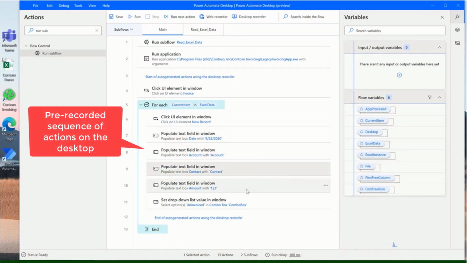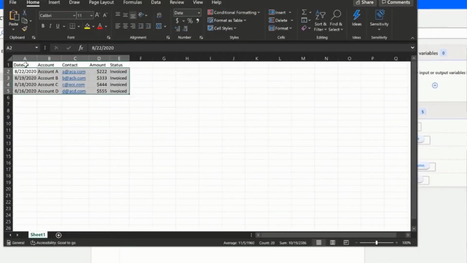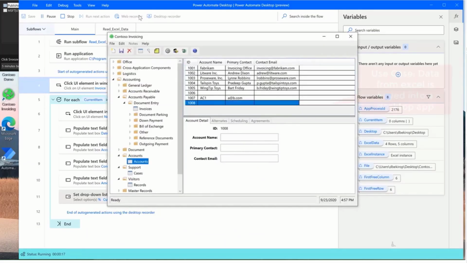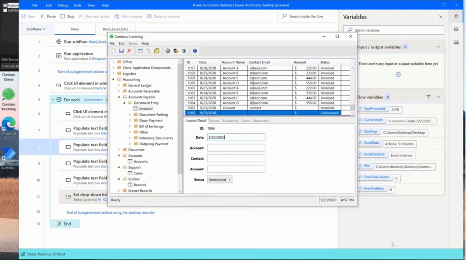Sure. So in this particular case, I have this Excel file which acts as my backend database where I have multiple records here. And what would happen in a traditional scenario is, a user would come in, he would actually look at this Excel file and he would manually enter these details into this typical UWP application that you see on the screen right now.